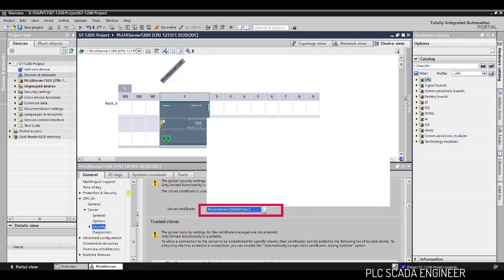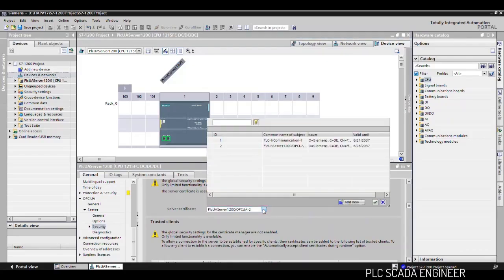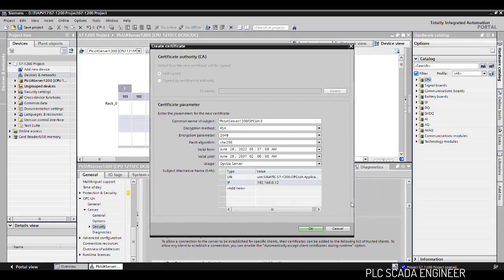Navigate to Certificate Settings. Create a new server certificate. The Create Certificate dialog appears. Set the required parameters. In this exercise, choose Self-Signed Certificate. Under Hash Algorithm, use SHA-256. And for the usage, use OPC UA server.